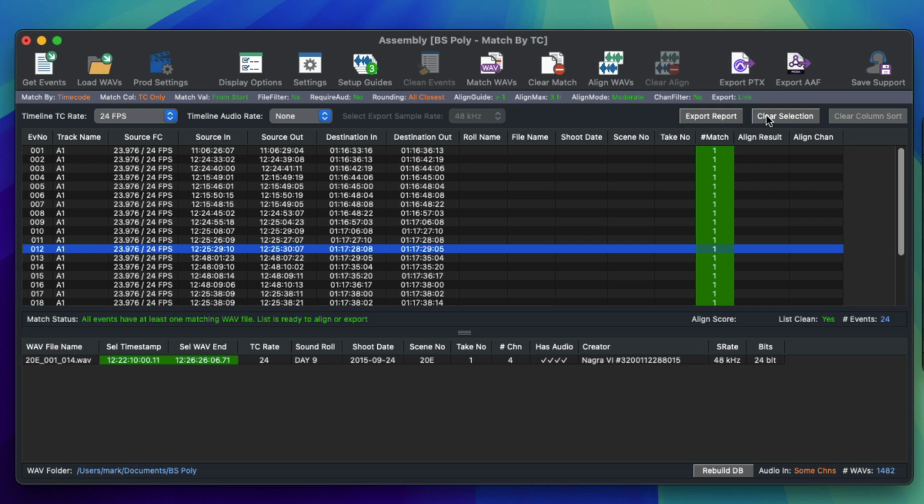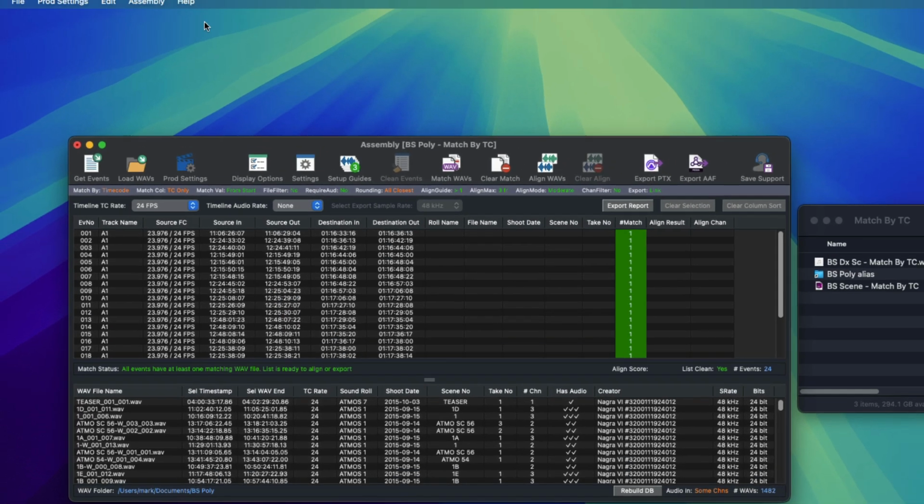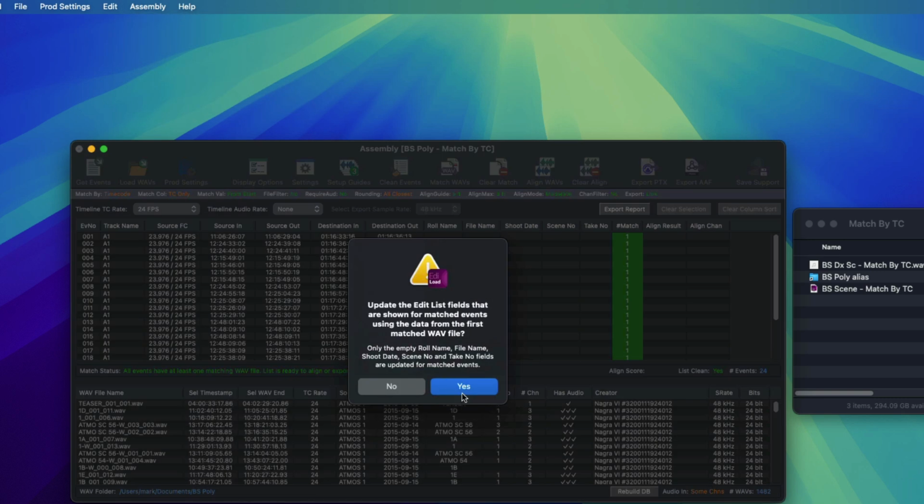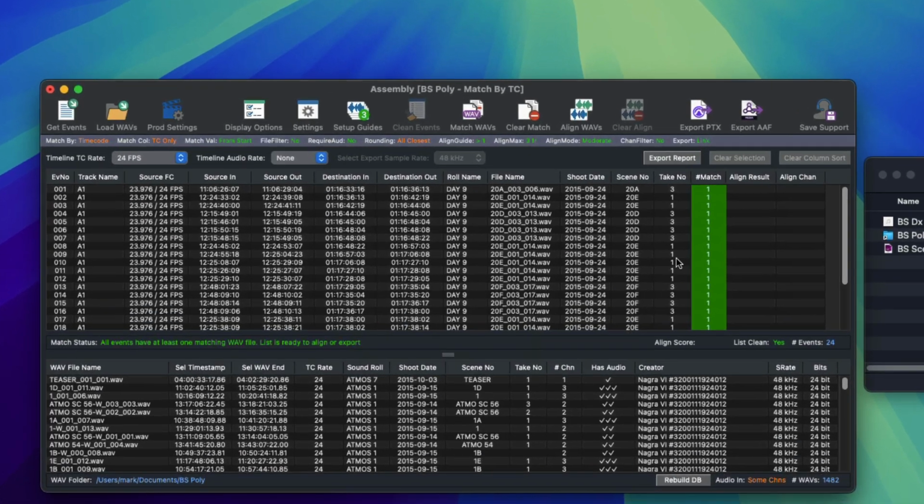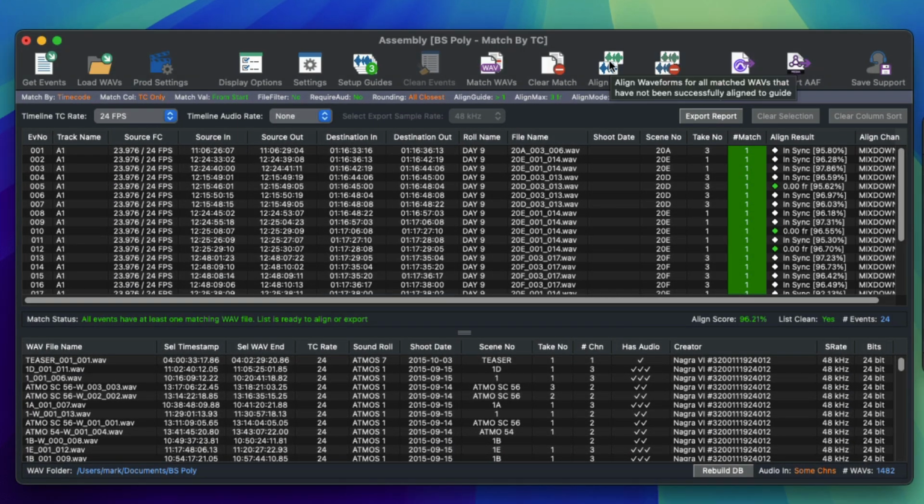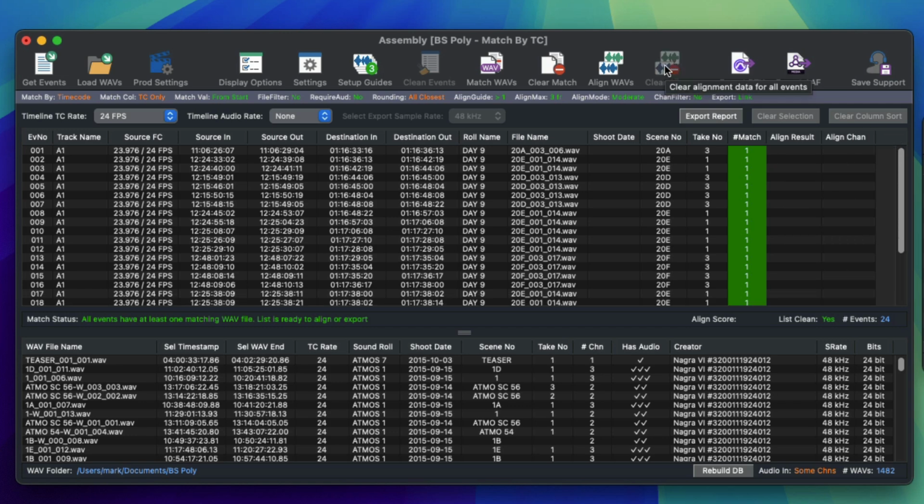If it's helpful to you, you could now import the missing data into the edit list by transferring the metadata of each matched WAV into the edit list. To do this, select the Assembly Update Edit List from Matched WAVs menu item and confirm. I can also click Align WAVs here to not only check that all events are in sync, but also double check that the correct WAVs were matched. Seeing as all events are reported as being in sync with a good certainty percentage, I'll clear this and export a PTX file.